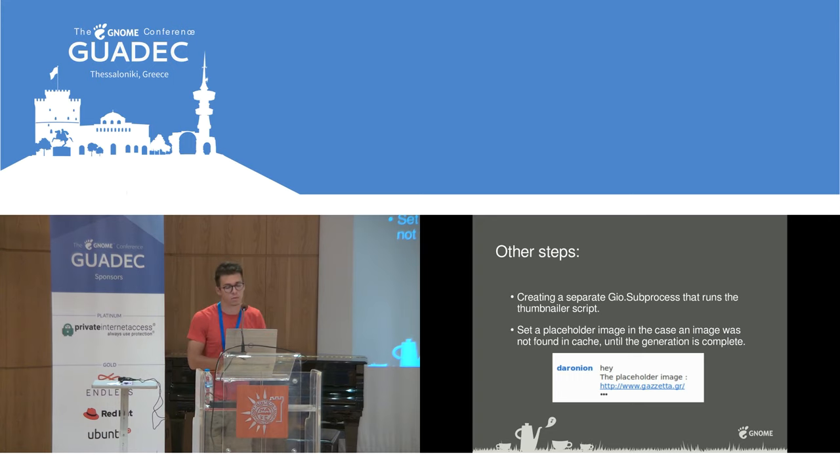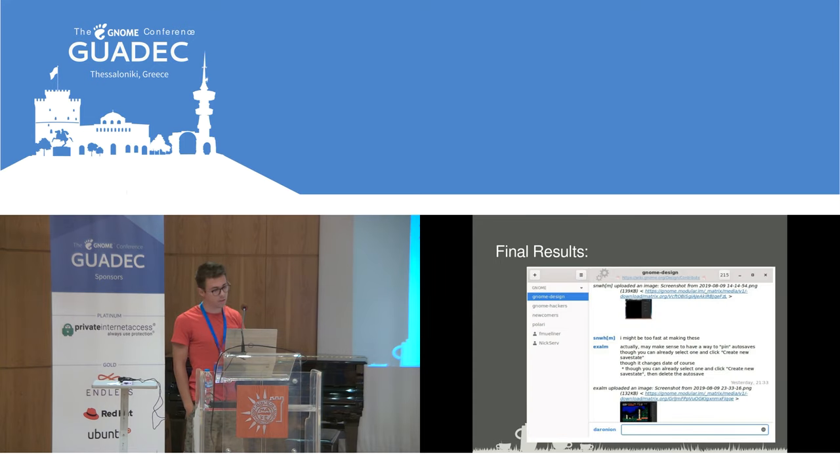Another thing we did was create a subprocess that runs the actual script I talked about earlier, because in case something crashes or anything, we don't want to actually crash Polari. There was also setting a placeholder image in the case an image was not found in cache, and also until the generation is complete. Here is another step I didn't add because I was rushing. The GFileMonitor, we would wait until the generation is complete, and that would send the signal to Polari, and then it would load the image.